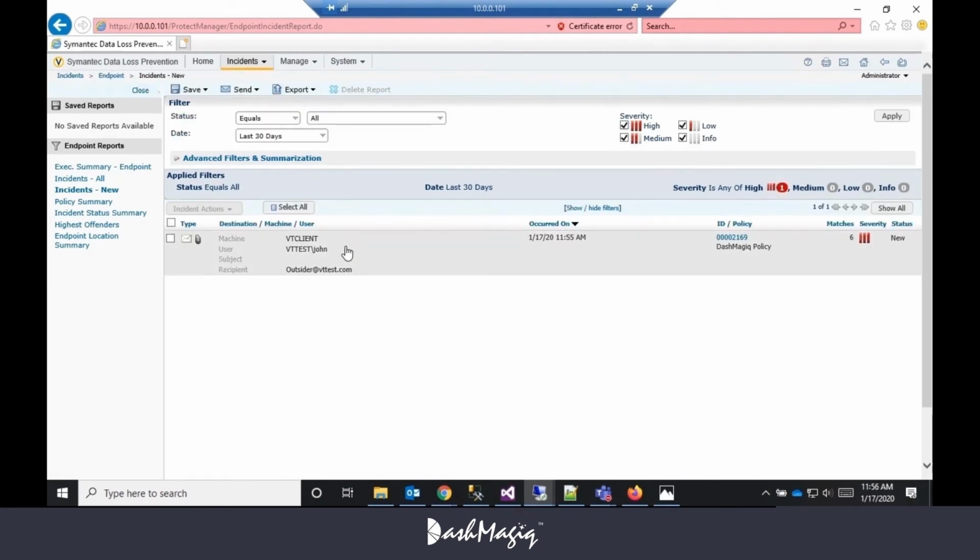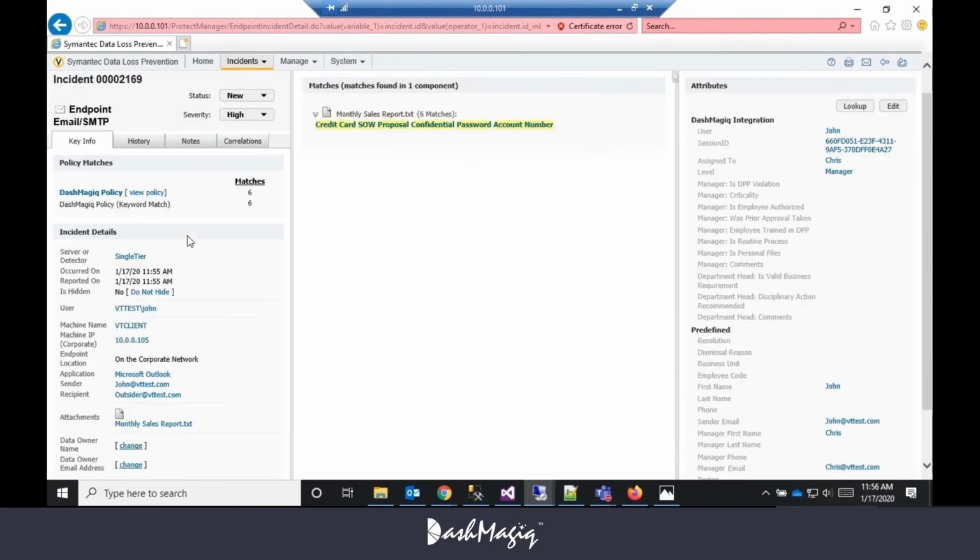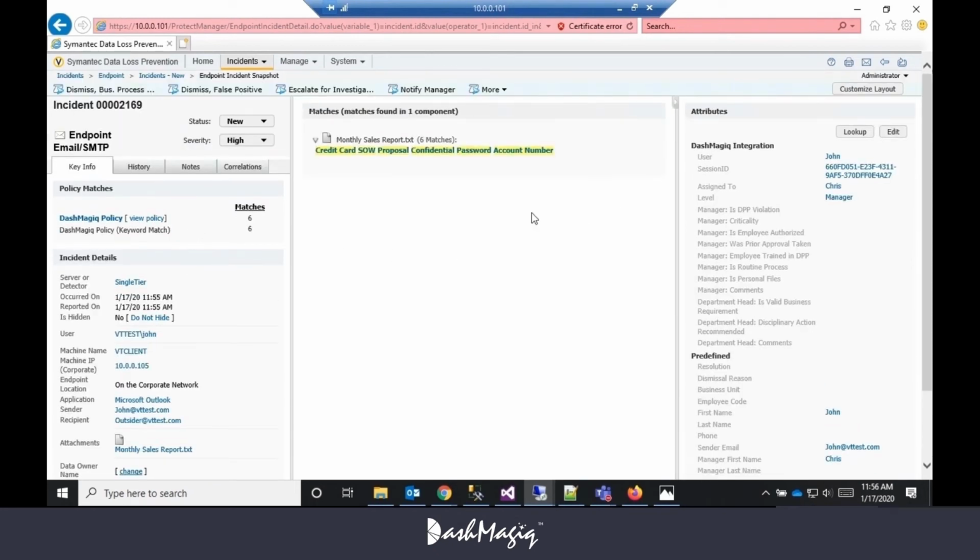We see that a new incident for John has been captured by DLP and the DLP incident ID is 2169. I will now open the incident and you would notice that the status of this incident is new and all the incident details are as seen in any standard DLP incident. There are no changes to the DLP incident till now. Very soon, DashMagiq will start processing the incident.